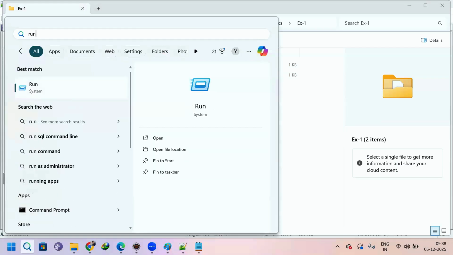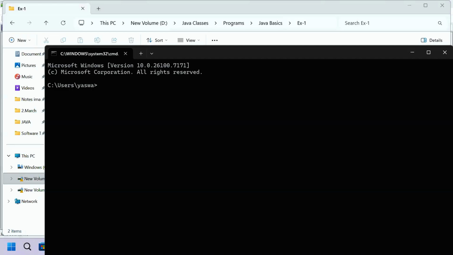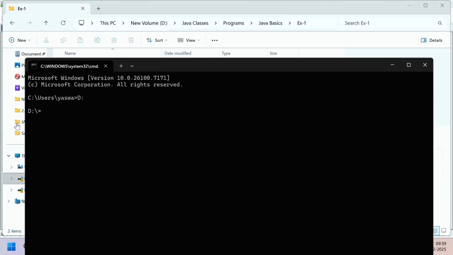Go to the run command window. After you are in the C drive, if you want to go to the D drive, type D and give the colon, not semicolon, colon. Click enter. Now you are in the D drive. Now what you have to do?